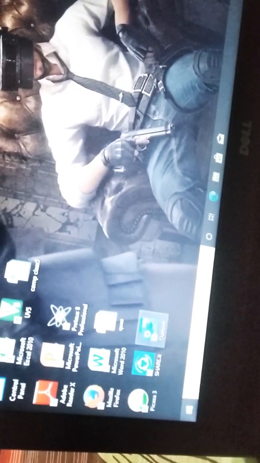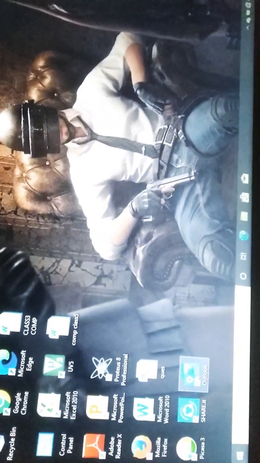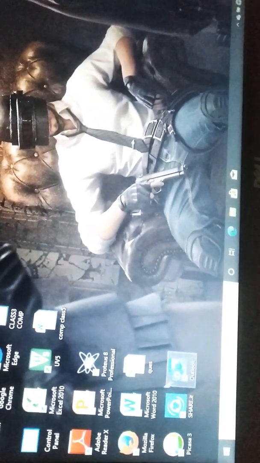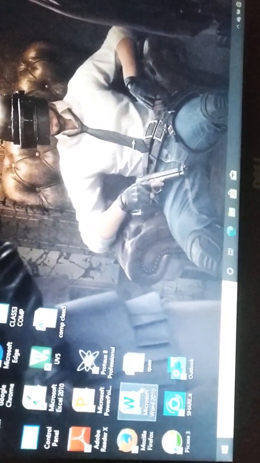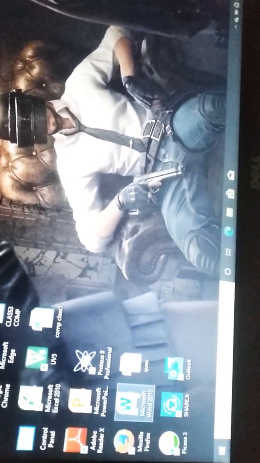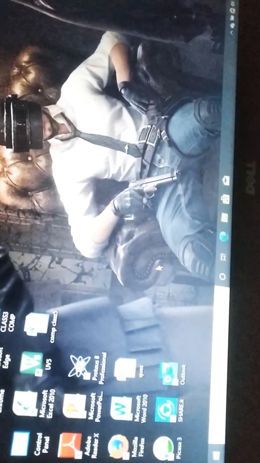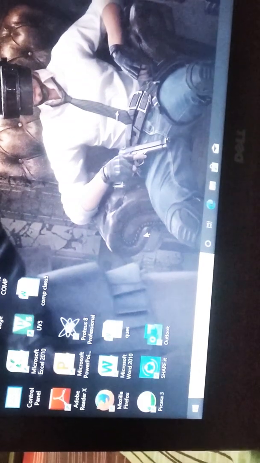And there are two ways from where you can open Microsoft Word. You can see the icon of Microsoft Word on the desktop. You can directly double click from here, which means clicking 2 times. If you click here 2 times, then your Microsoft Word will open.